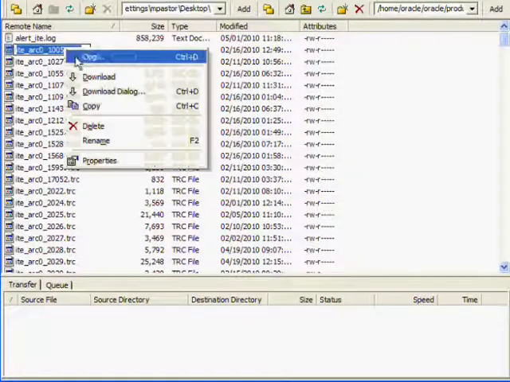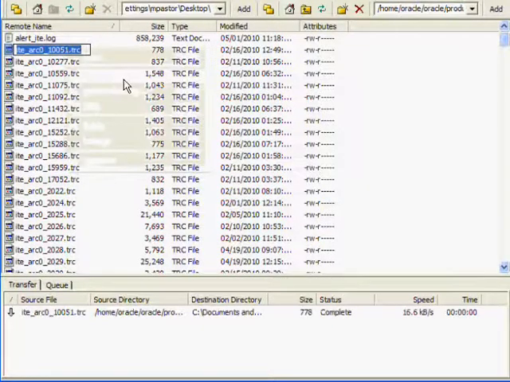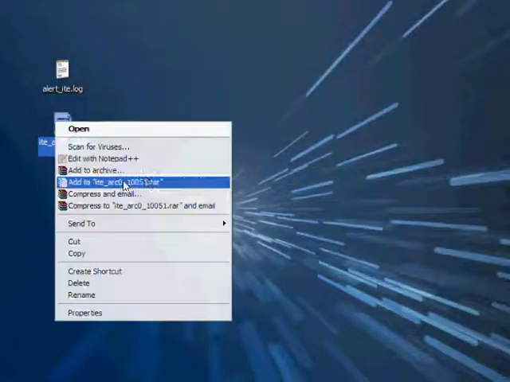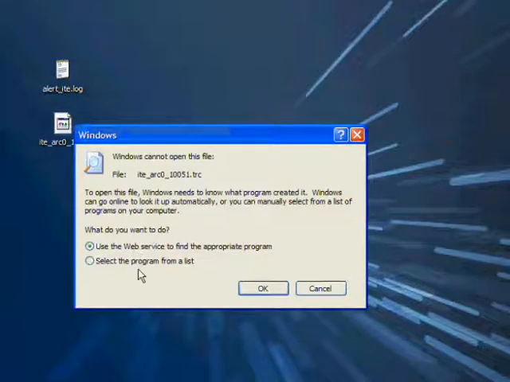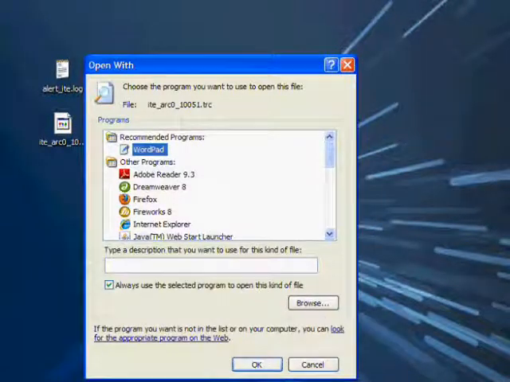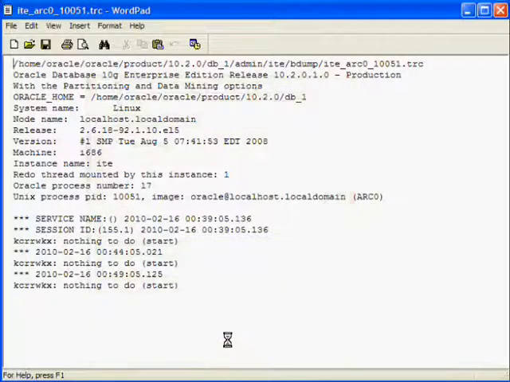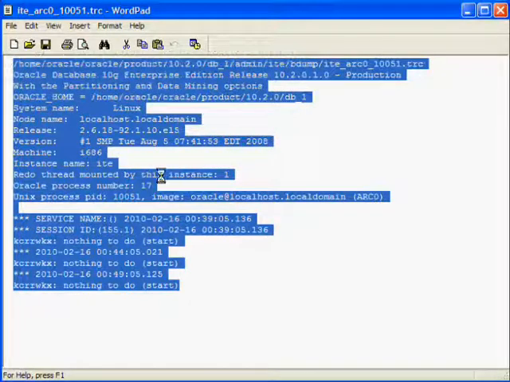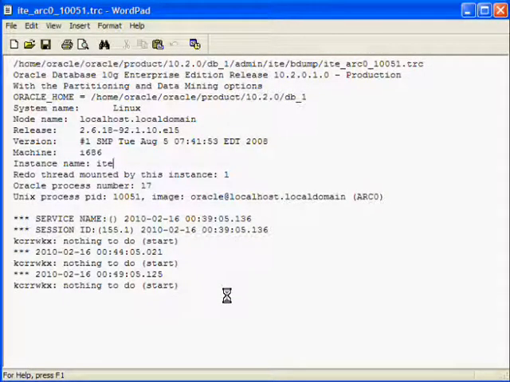We can take one if you want, for example this one. I'm going to download it to my desktop so I can see it. It's right here. Let me open it. I'm going to use WordPad. As I said, it's more friendly to use WordPad. Alright, so this is an example of a background trace file. See, there is some information that is recorded right here.